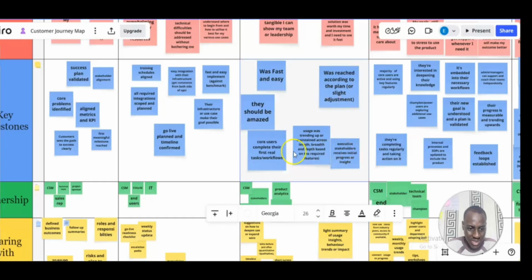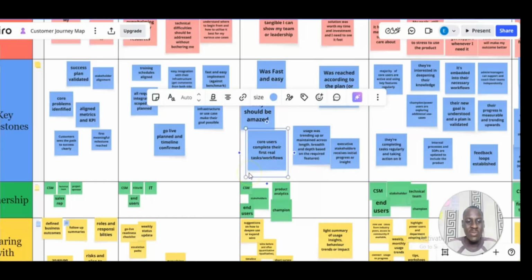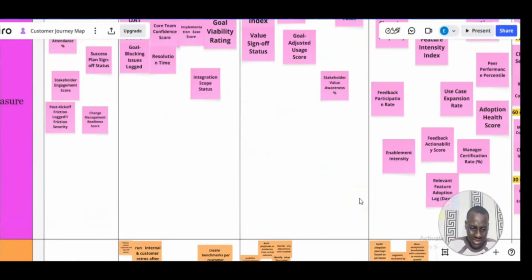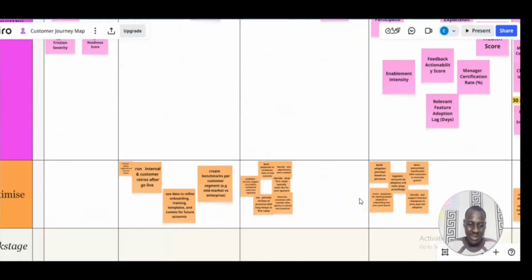Example, let me show you one. All users complete their first real task and workflows was fast and easy. If they are adopting the core feature that they need to adopt, you know that it is going to be fast and easy for them, and you can check that off your checklist, right? So that's basically the measurement for this stage.